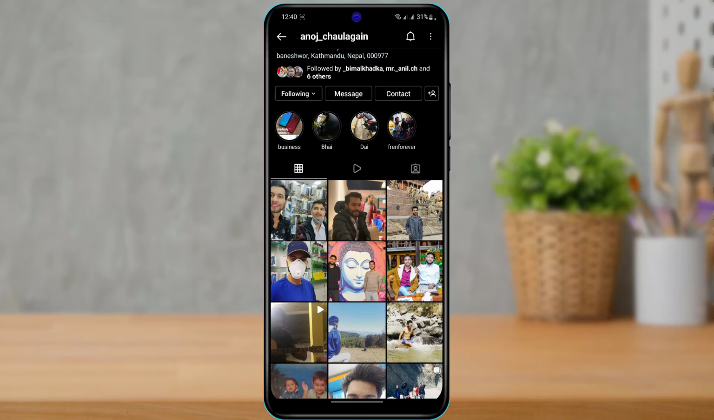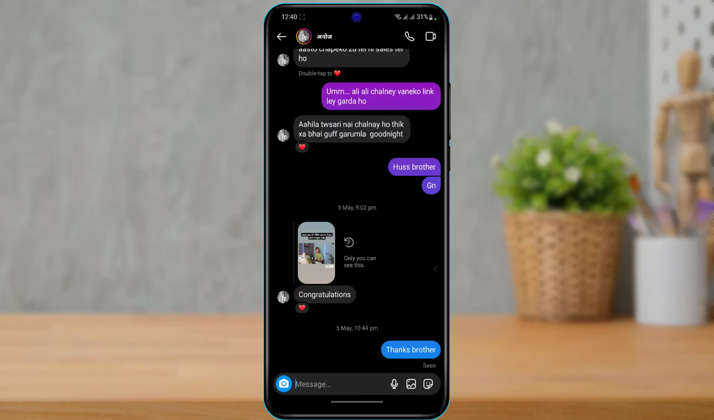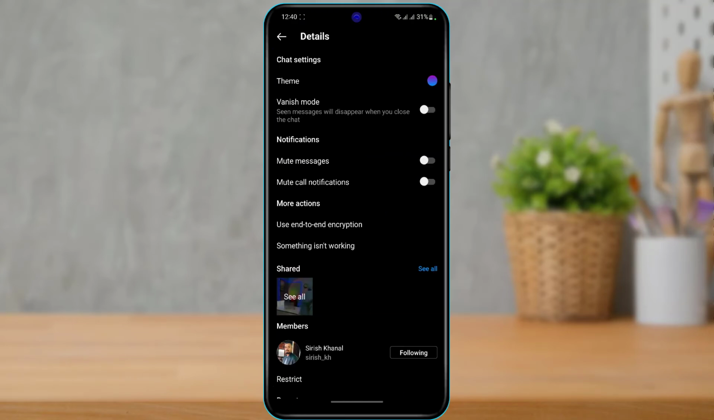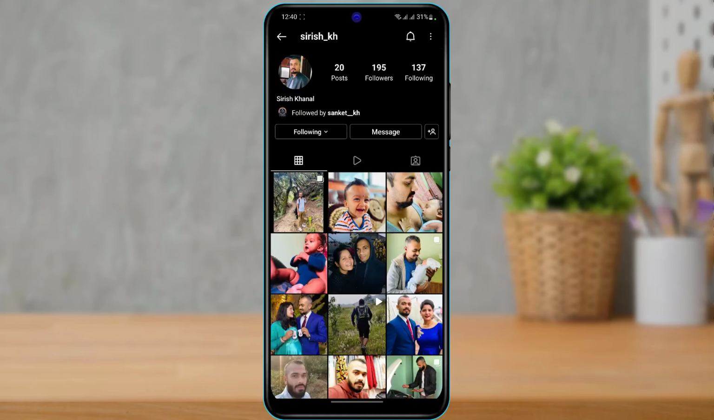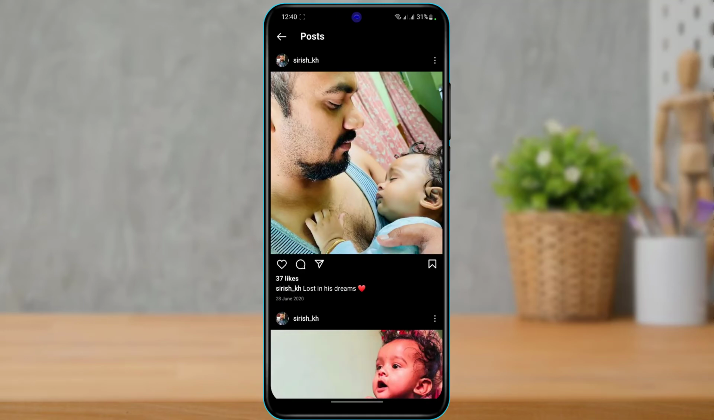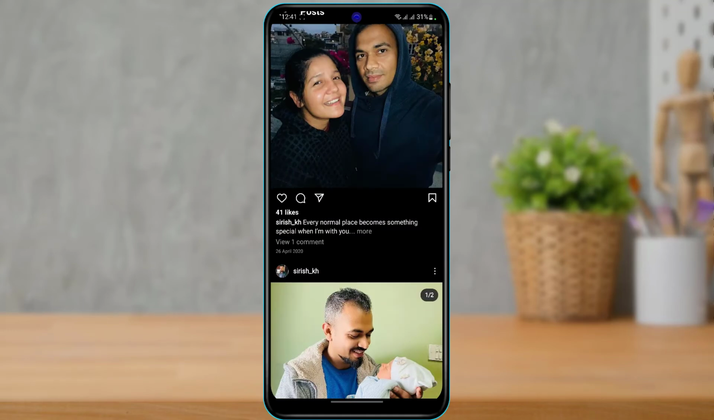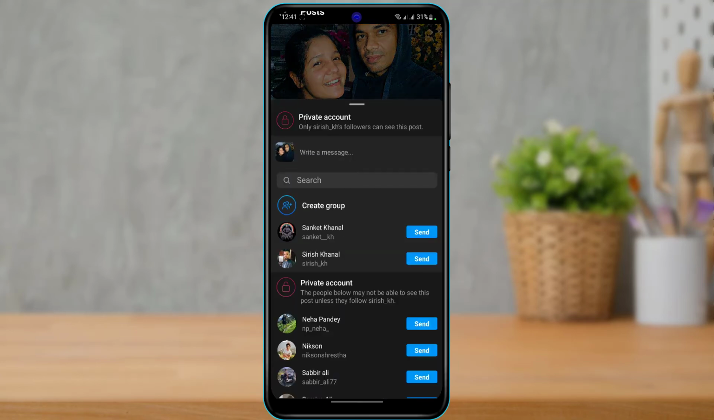Now let's say I'm trying to share the post of someone whose account is private. If I tap on any of the private accounts in my following list and then try to share their post to my story, you can see there is no option to add post to your story, because this account is private and that person has not allowed sharing it to their story.